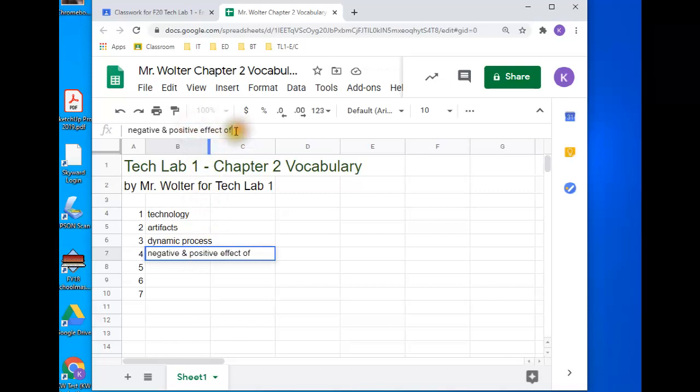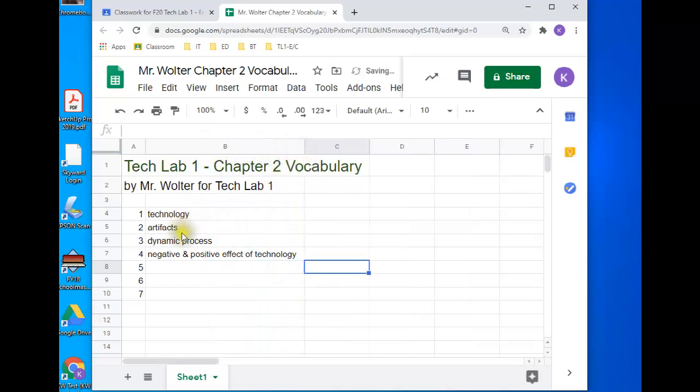That needs to say negative and positive effect of technology. So to make a change in this, you need to click inside of that cell while it's still active. I could make that change up here, or you could type it inside the cell itself. But look how long that is. So to be able to make this work, what we're going to want to do here is make that second column wide enough for our longest word, because then we'll be able to put the definitions in here in column C.